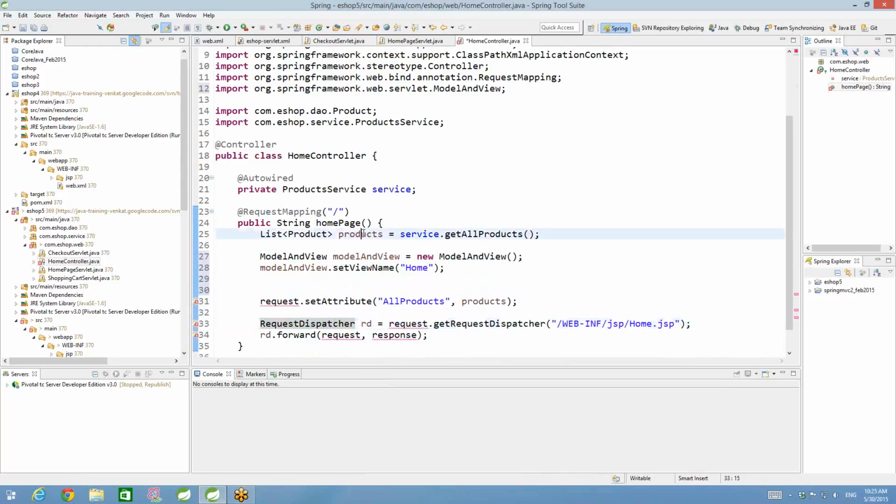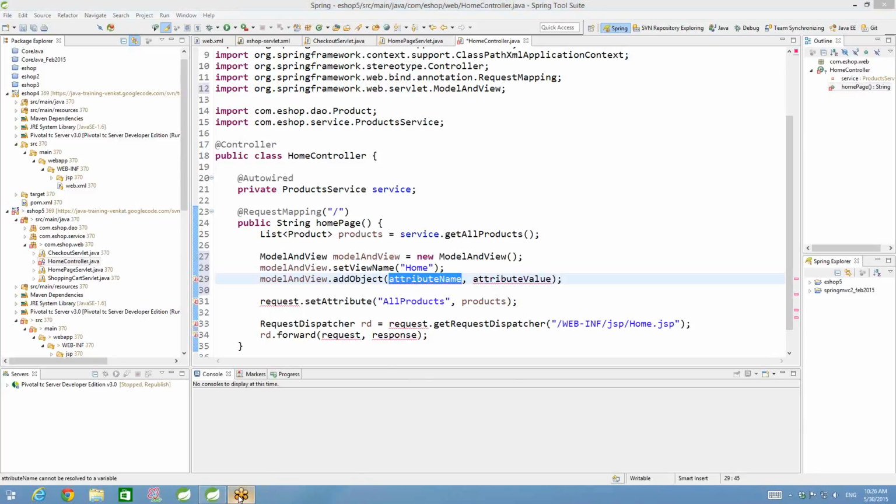Now, what is your model here? This guy. You are going to give this model to the dispatcher servlet, right? How do we do that? In ModelAndView, you have addObject. Now, what is your attribute name? What is your attribute name here in this example?